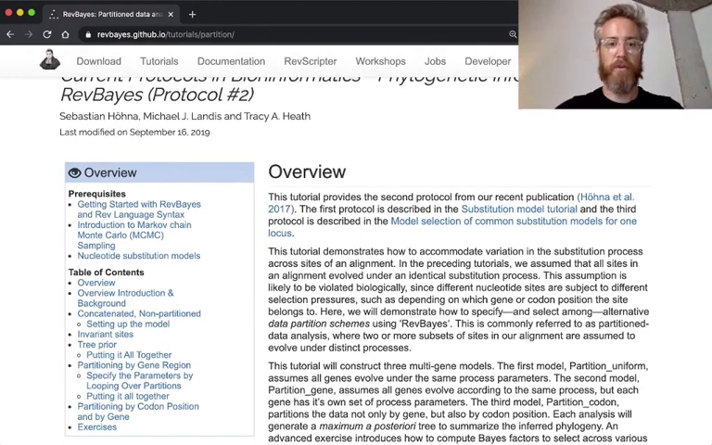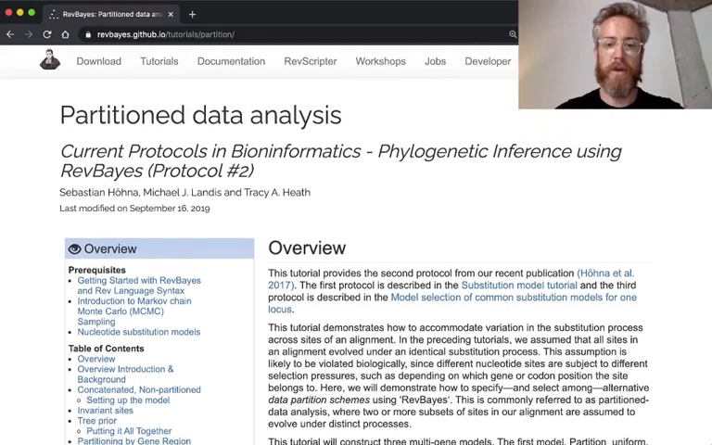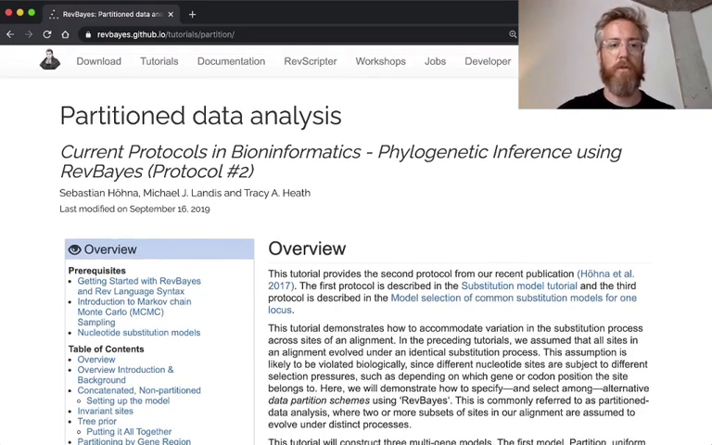In this protocol, we are going to learn how to analyze an alignment by assuming that different parts of the alignment evolve under different substitution models. So we might want to partition our alignment by gene or by codon position, and in doing this we are doing what we're calling a partition data analysis.